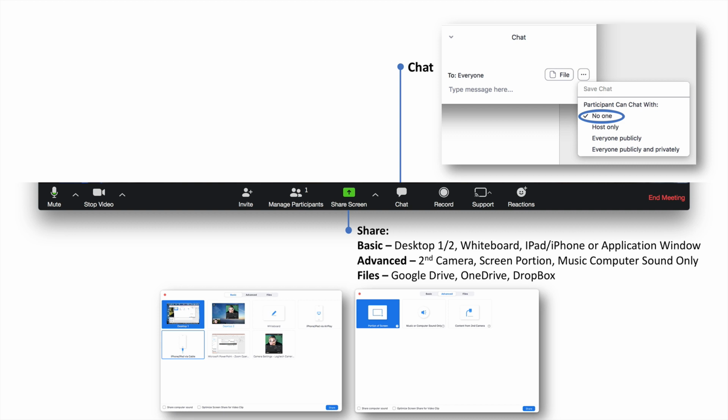There's also the advanced level, and at the advanced level, you can share a second camera. You can share just a portion of the screen, and you can share music, computer sound only. Now, to get the advanced level options, you have to be on the advanced plan, as far as I know. The files then, we have Google Drive, OneDrive, and Dropbox. So I've shown the dialog boxes at the bottom that you get for the first 2 options there.